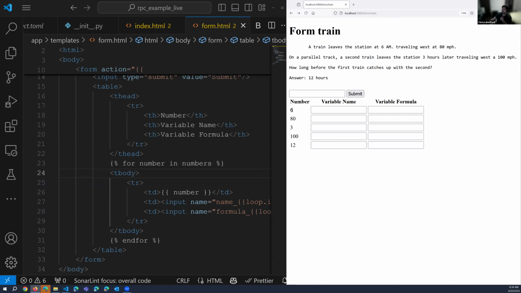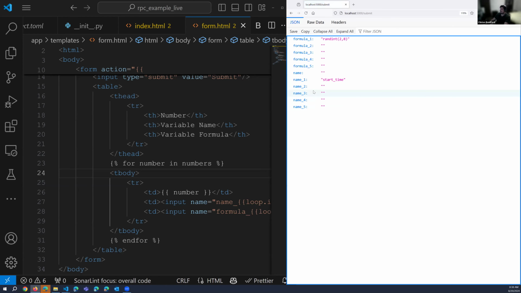So I can say, all right, so for number 6, I can give it a variable name, start time, a variable formula, randint, say, to 8. I can start writing down all of this information that I want to record. And now, when I click submit, we can see that that's coming through in the JSON for all of this information.